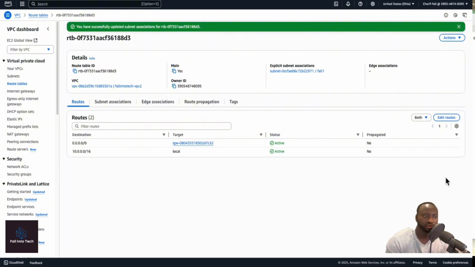For a better understanding of our project, we created a public subnet, and we wanted that subnet to use a route table that has a route to the internet via the internet gateway. That's why we created our internet gateway.